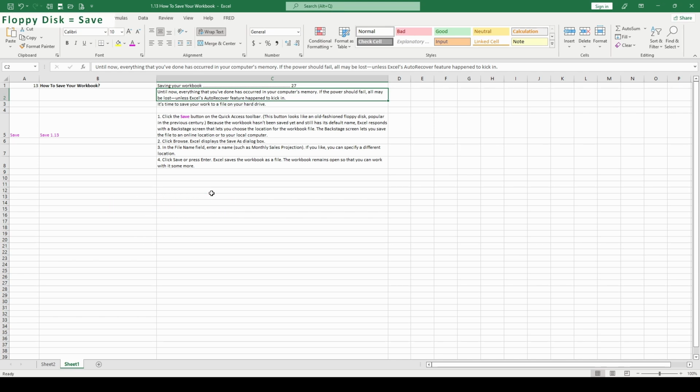Because the workbook hasn't been saved yet and still has its default name, Excel responds with a backstage screen that lets you choose the location for your workbook. The backstage screen lets you save the file to an online location or to your local computer. Number 2, click Browse. Excel displays the Save As dialog box. 3, in the file name, enter a name such as ABC. You can name your file anything you want. Click Save or press Enter. Excel saves the workbook as a file.